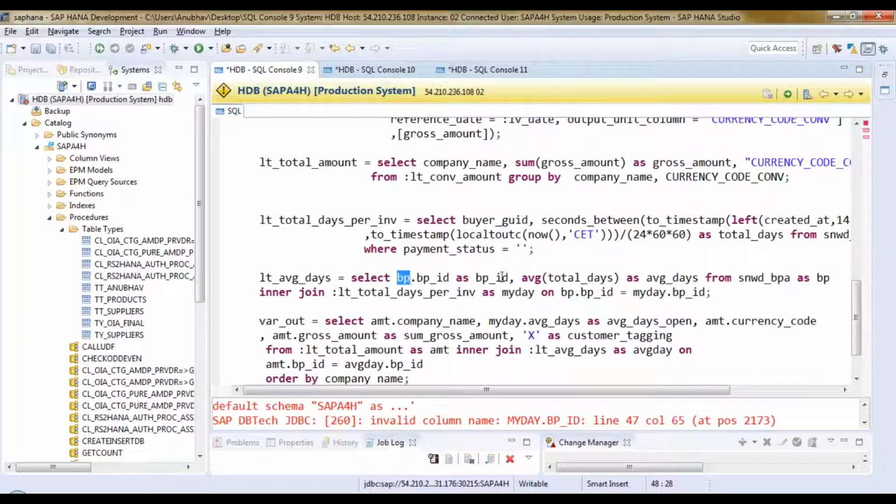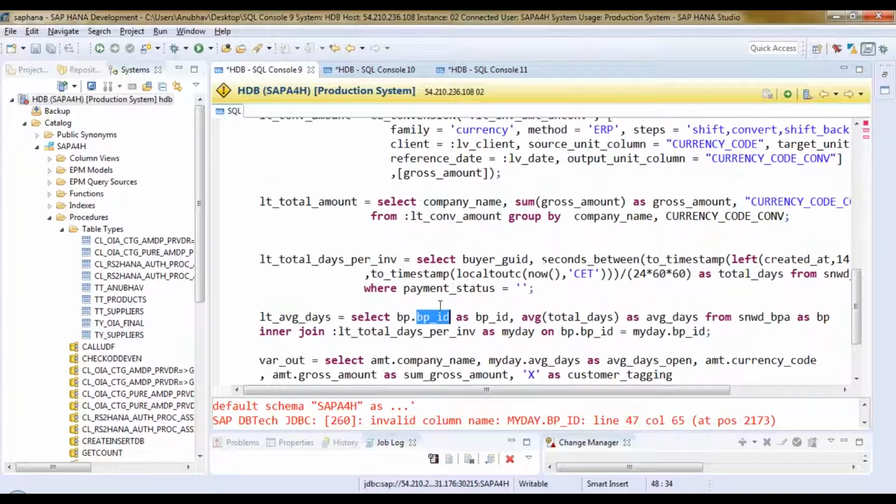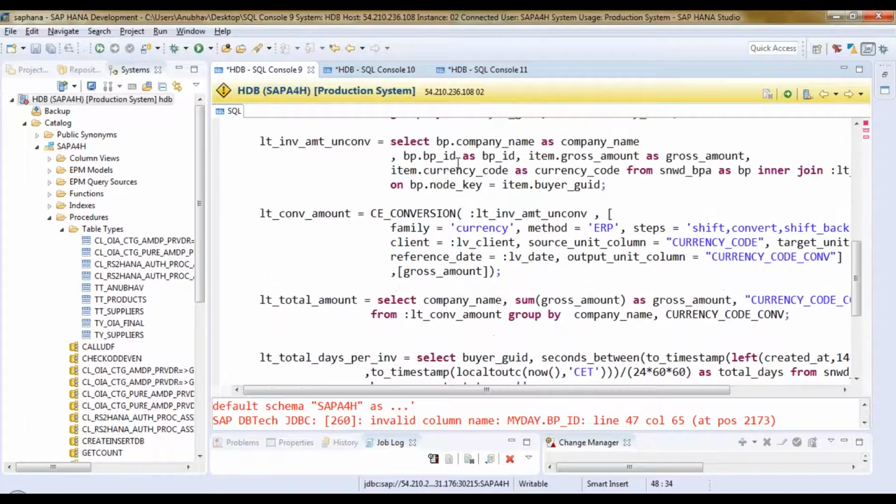So bp.bpid, snwd. Hold on, Shilpa. I will answer your question. Is this buyer ID? No, it's not buyer ID, guys. In BPA table, if you see, BPA table has BPID column.